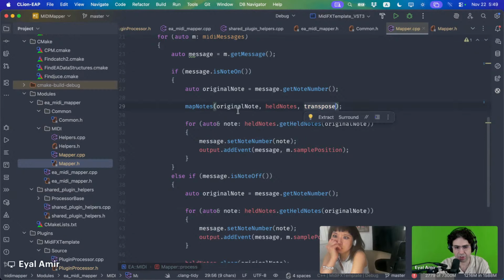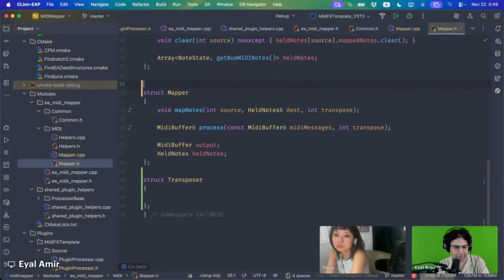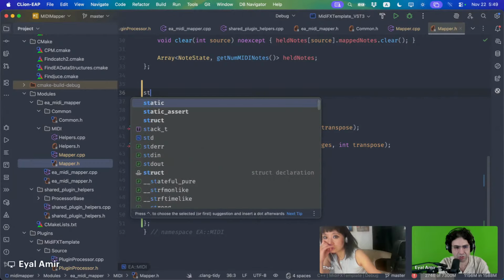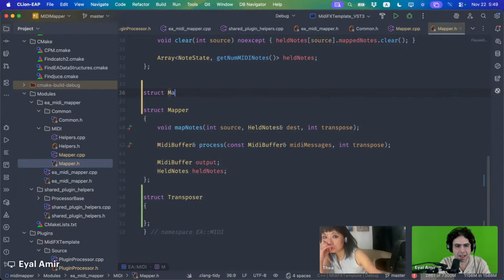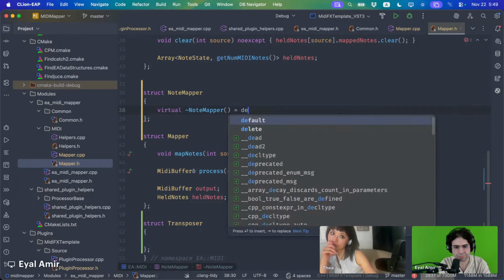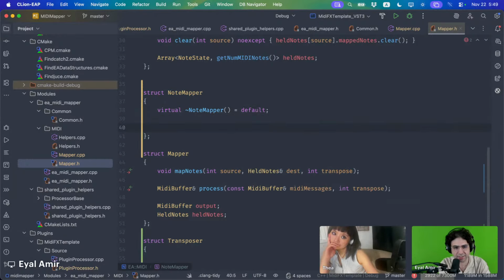And here's how we're going to do this. Instead of doing map notes directly, the simplest way to do this, and we're going to start with the simplest way before we might do the fancy way, would be to do something like this: struct, let's call it note mapper. And this thing is going to have a virtual destructor because it's going to have a virtual function in it. And the virtual function would look like this for now.